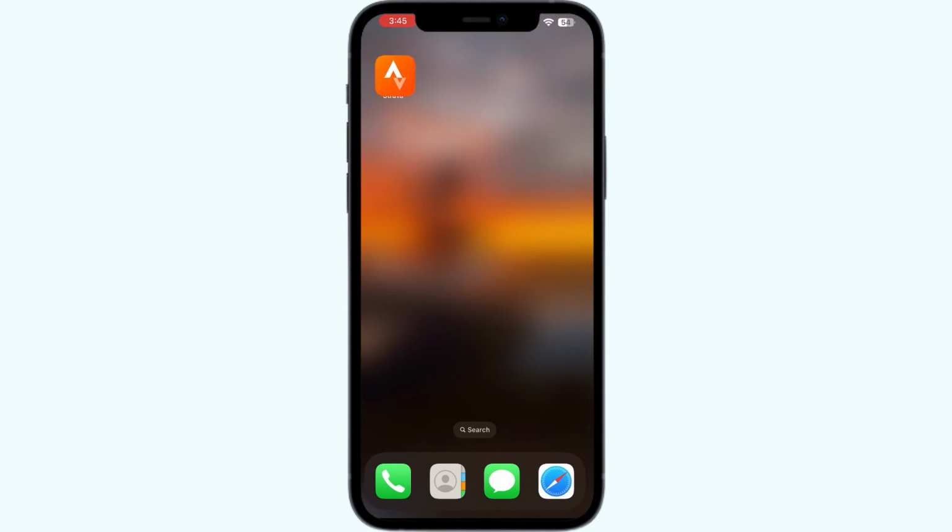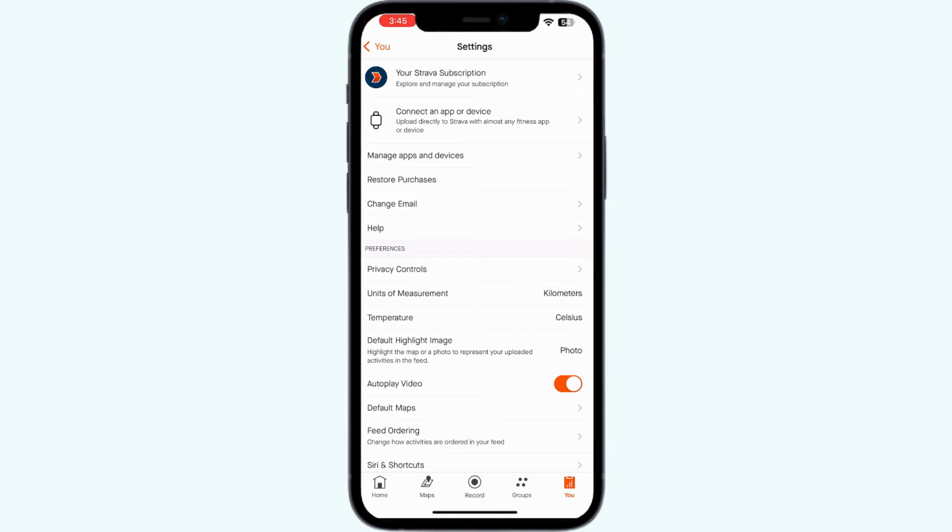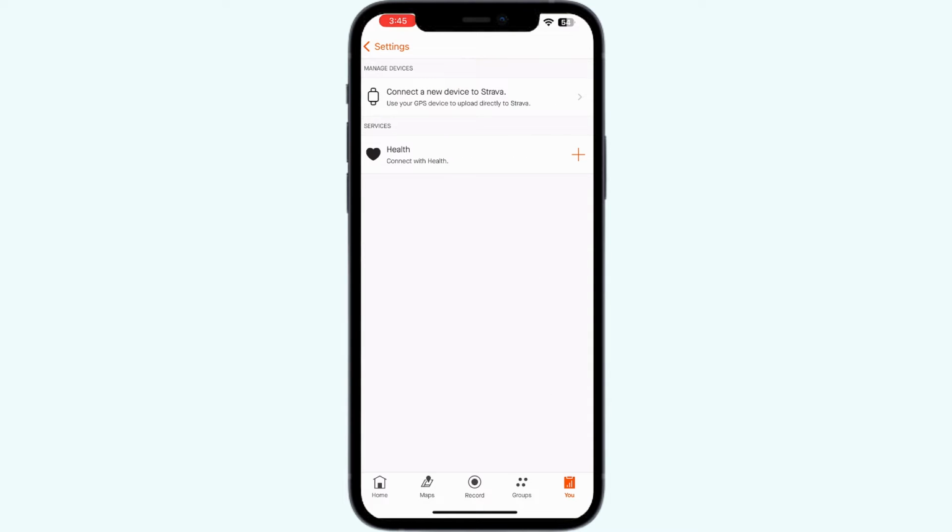Open your Strava account. Go to your section and click on settings, in which you'll be able to see Manage Apps and Devices. If you already have a Google Fit account and the app installed on your device, you'll be able to see the Google Fit section regarding health. Click on it and select Link. Follow the prompts to connect your Google Fit account.